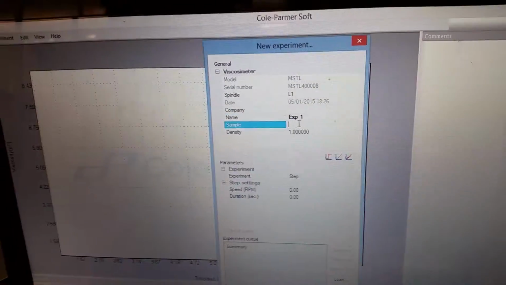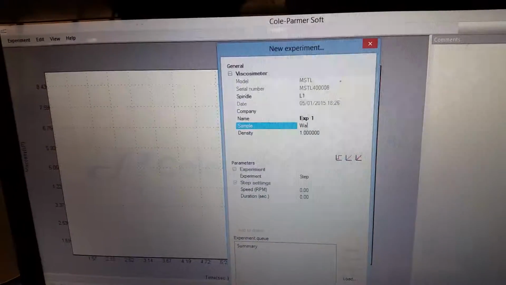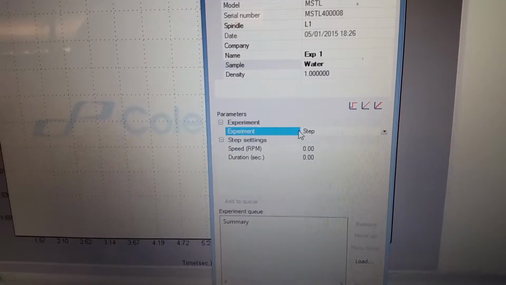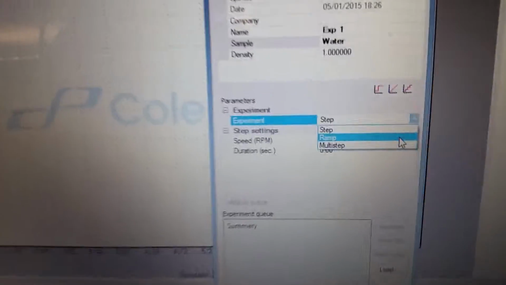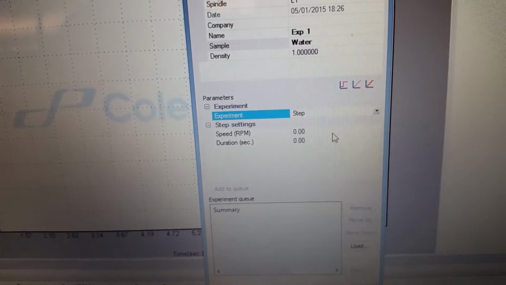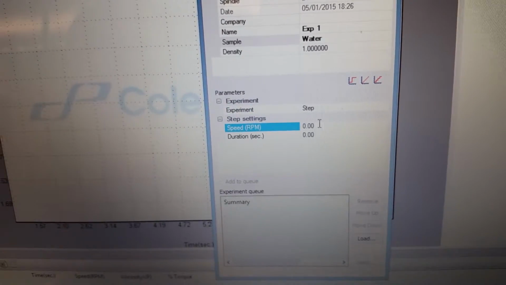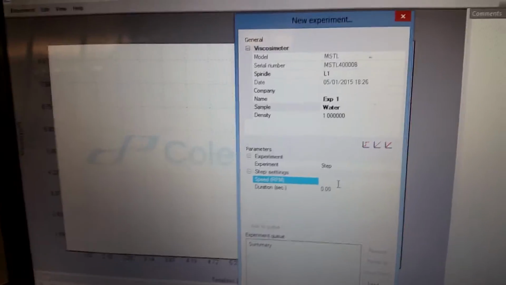and you can name your sample. I'm going to be using water for this simple experiment. And here for the experiment parameters, there are 3 options you have. You can either use ramp, multi-step, or step. I'm going to be using step. And for the speed of your spindle, you can pick what you want.